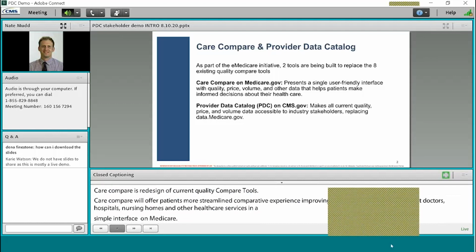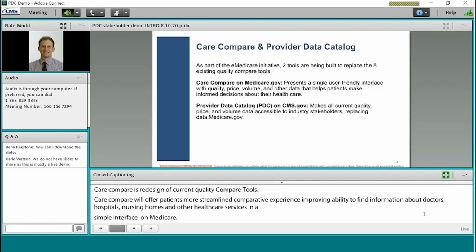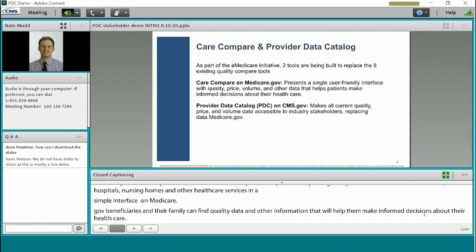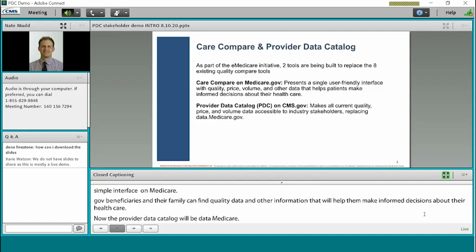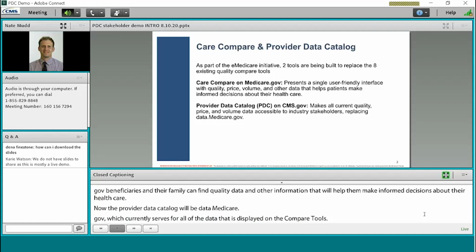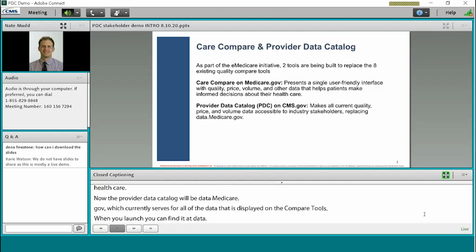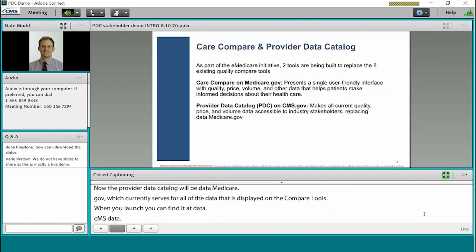Now, the Provider Data Catalog will be replacing data.Medicare.gov, which currently serves as a repository for all the data that's displayed on the Compare tools. When we launch, you can find it at data.cms.gov/provider-data. While Care Compare is important, I'm going to spend most of this presentation giving you a preview of the Provider Data Catalog because that's where your interest lies. If you're interested in previewing Care Compare, we're planning a similar session on August 24th, and we'll announce it in the next week or so.